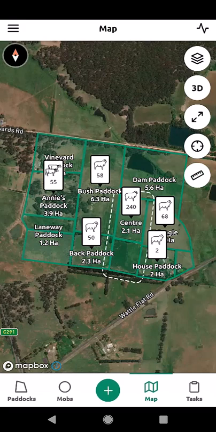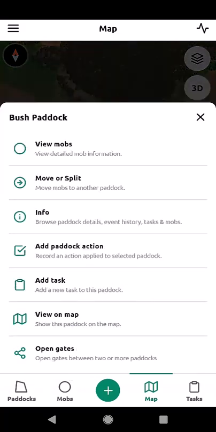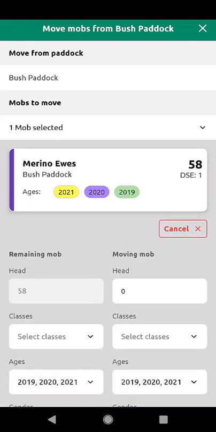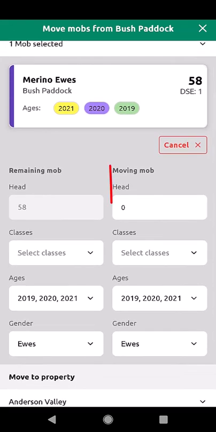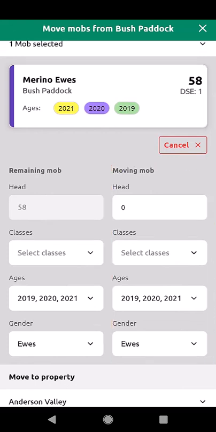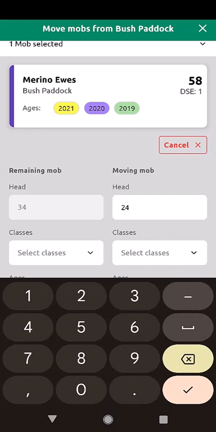Now let's move on to splitting a mob. To split a mob, select a paddock, select the paddock card, and then choose Move or Split. Here I want to choose the split option. The column that I want to be adjusting is this moving mob column. I need to choose the number of head that I am moving here, and then I can make any other changes that I need to the moving mob.